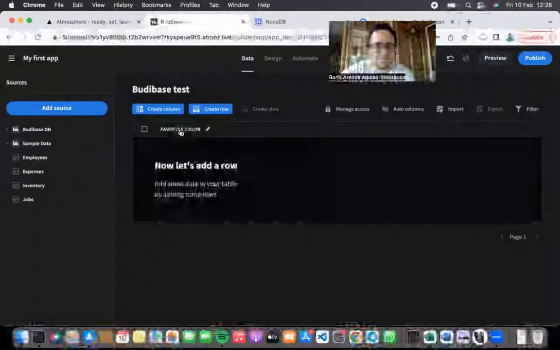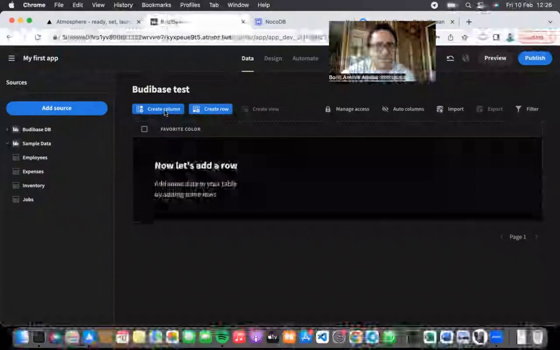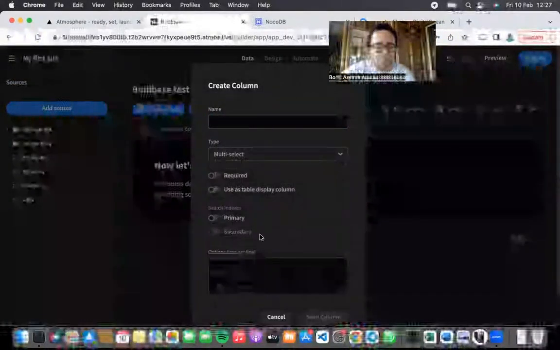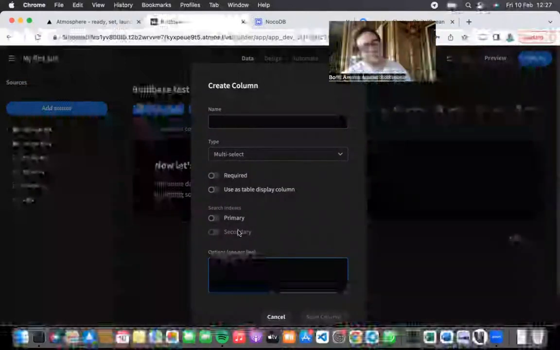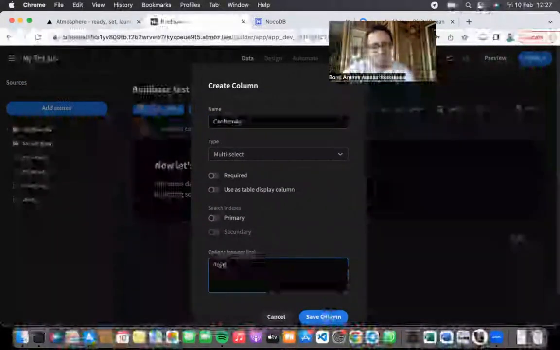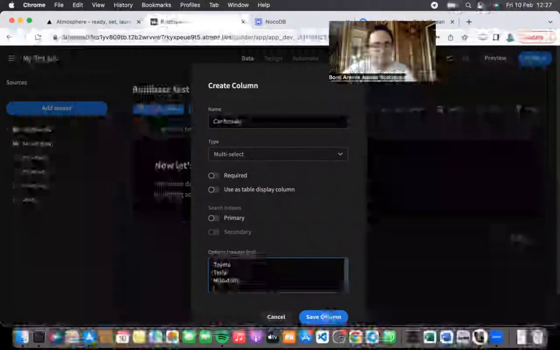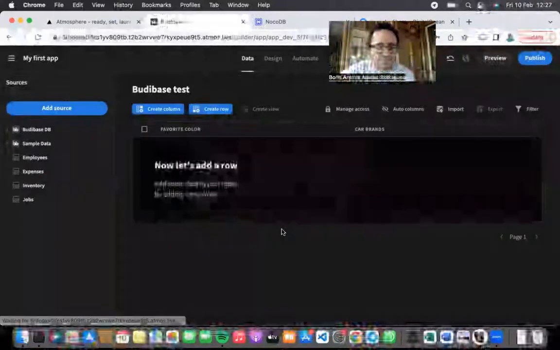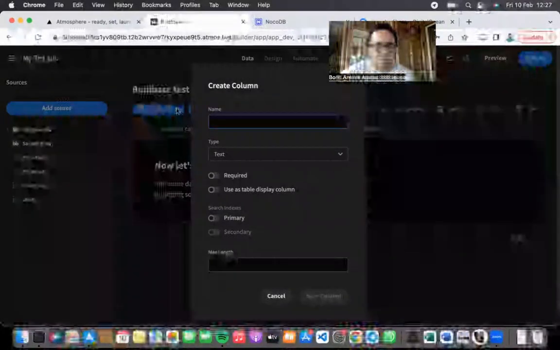So I created my column called favorite color. Let's create another column with another type. Let's try multi-select. Again, you have local options. Let's say car brands. Let's call it car brands. And let's start writing here Toyota, Volkswagen. I can add more options, and I can select multiple of them. Okay, pretty straightforward.